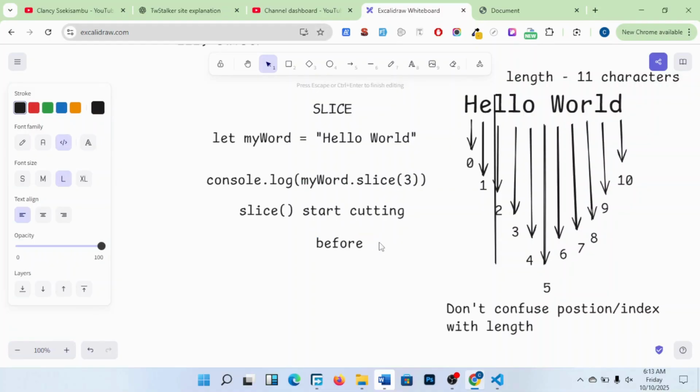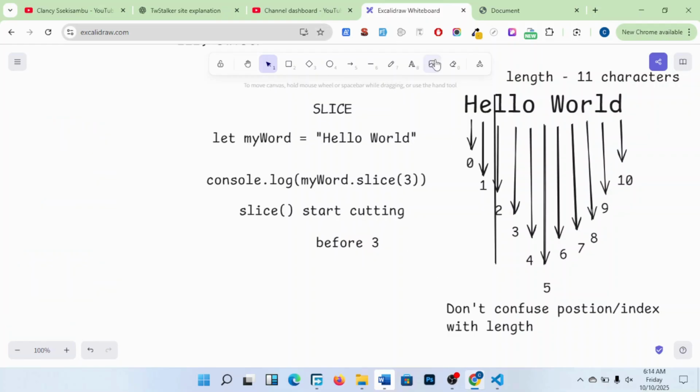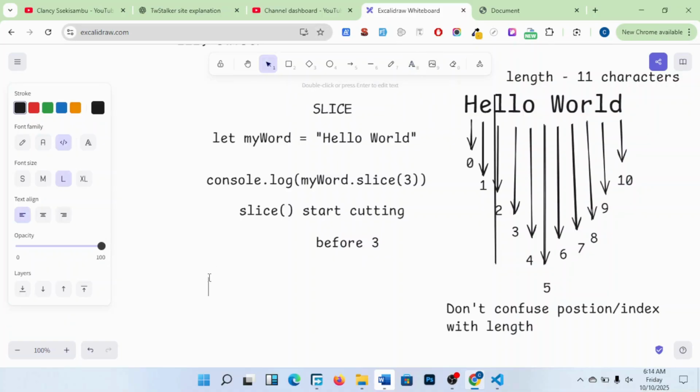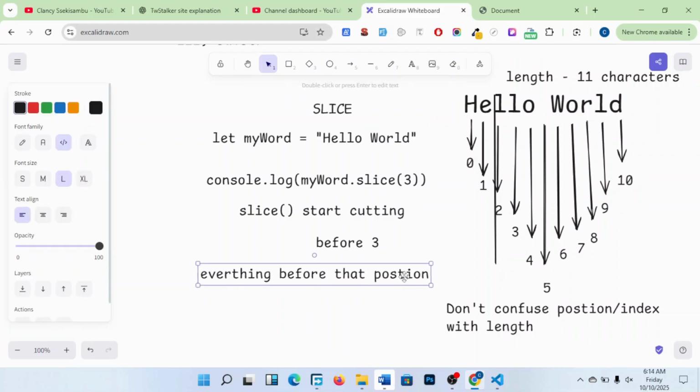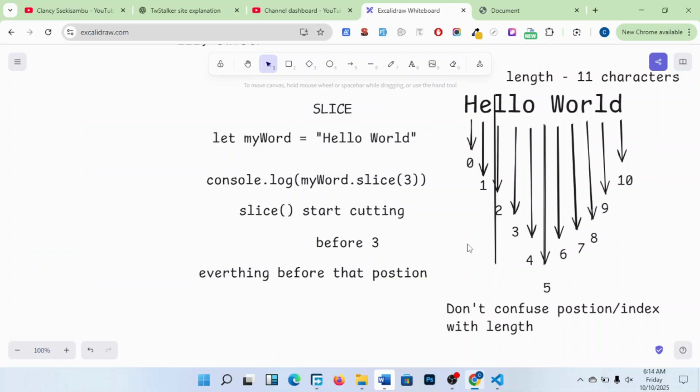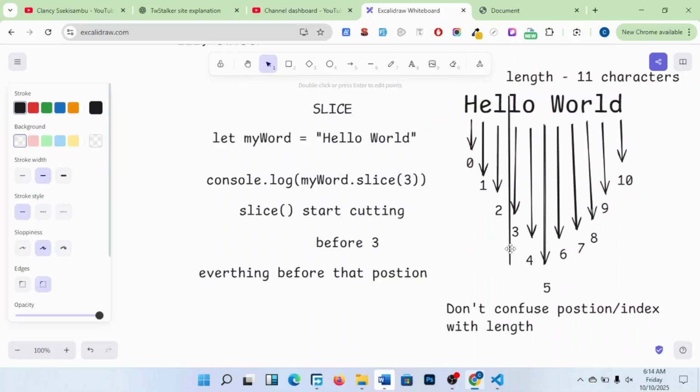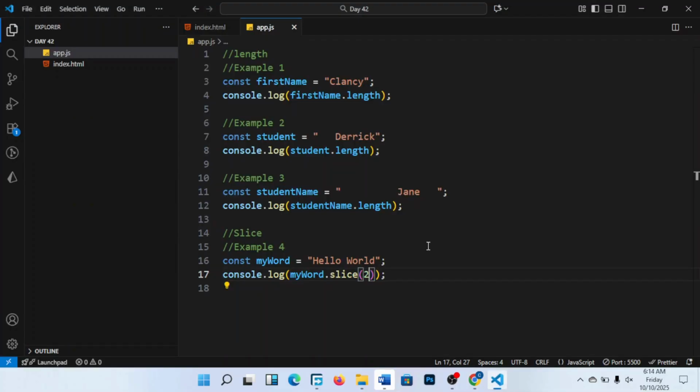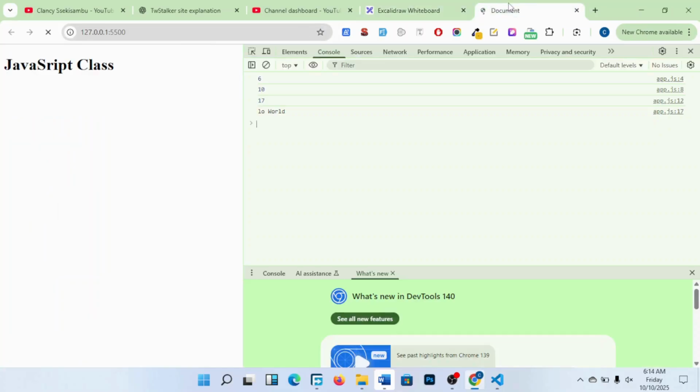Have you understood that? The trick is everything before that position. That is the trick. You just have to know about this. Everything before that position, that is how it is. So if I come and put here slice 3, everything before the position of 3 goes off. So it remains LLO, world.